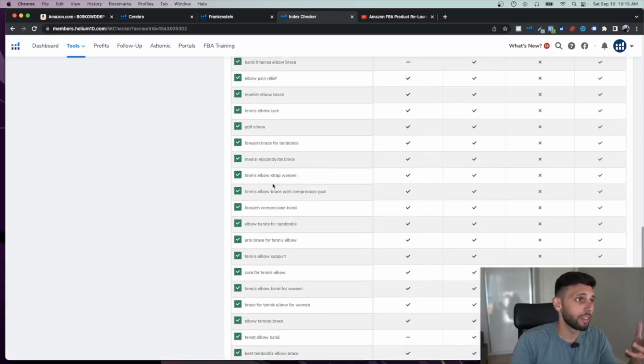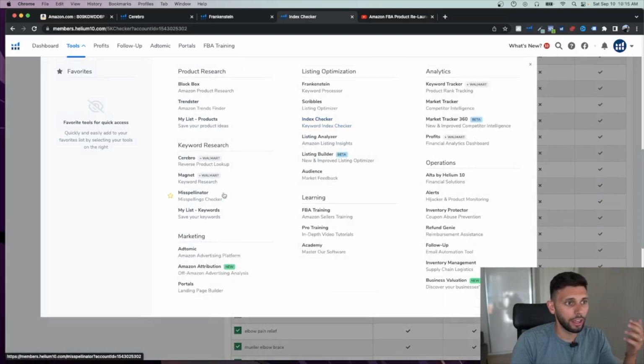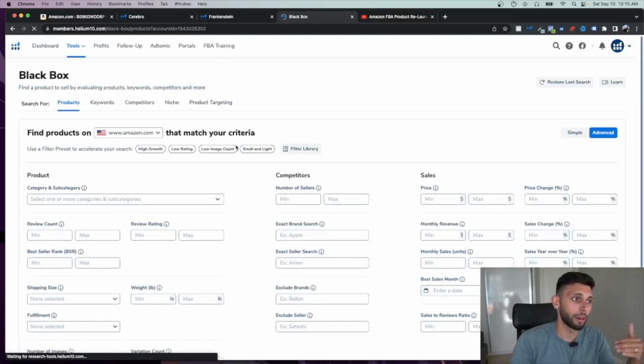And that's just some of the actual tools that you can use. In here, there's a ton of other tools, like for example, Black Box. I really don't use this too much, but Black Box allows you to find products.